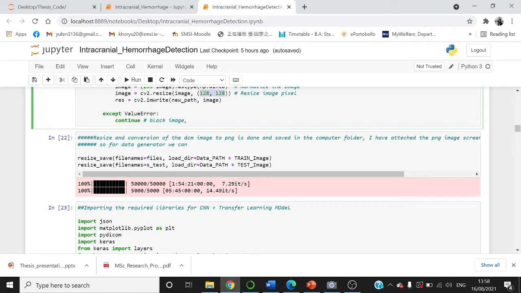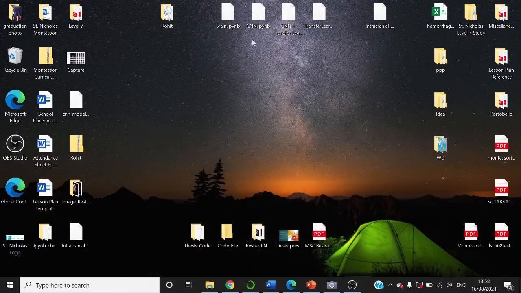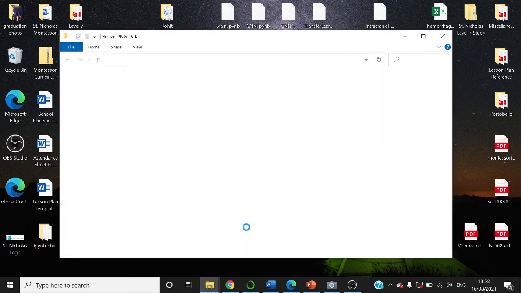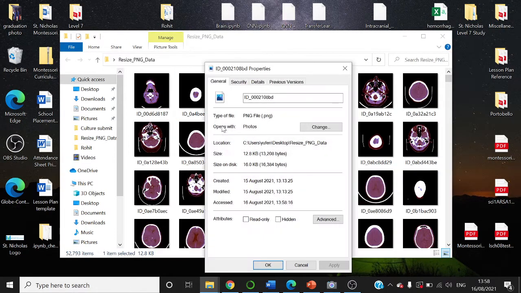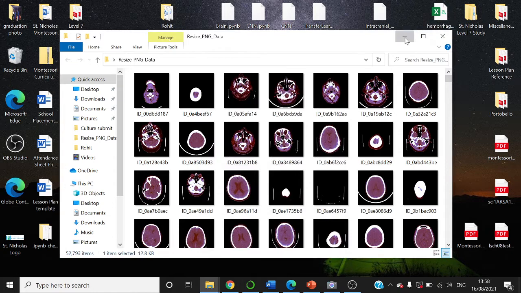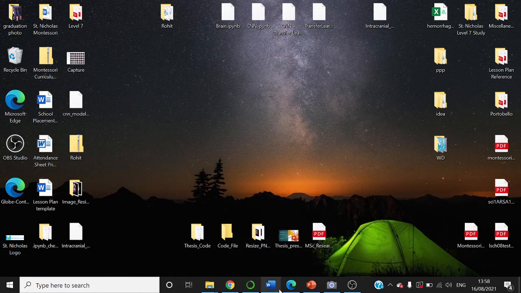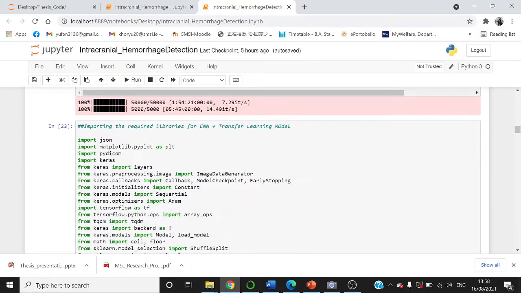Once I run this code, the file starts loading and goes straight to the directory I gave here. Here you can see the dimensions of the image are 128 by 128 pixels. Usually the format is 512 by 512 dimensions.